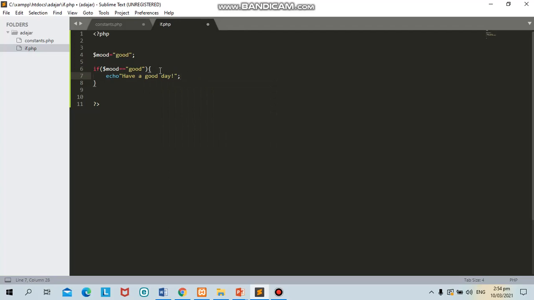So this code will execute if the condition is true, so it will check first. Then if the condition is true, it will output have a good day. So it's good here, and it sees that mood is equal to good, so it will execute, and that's it.